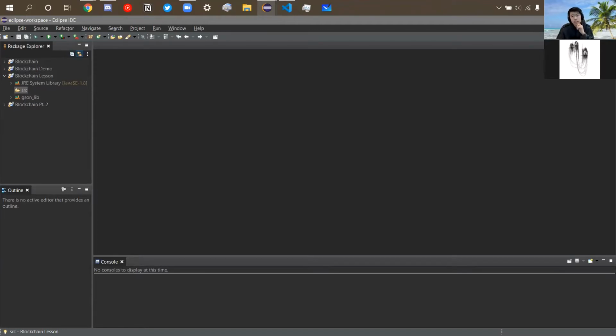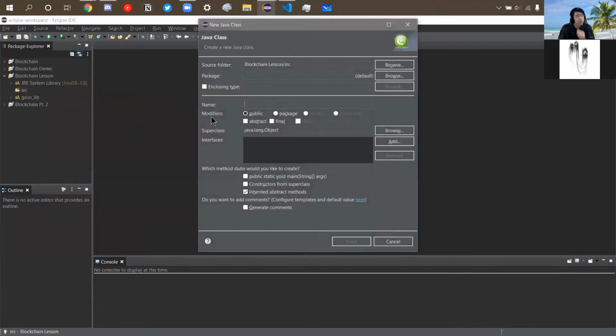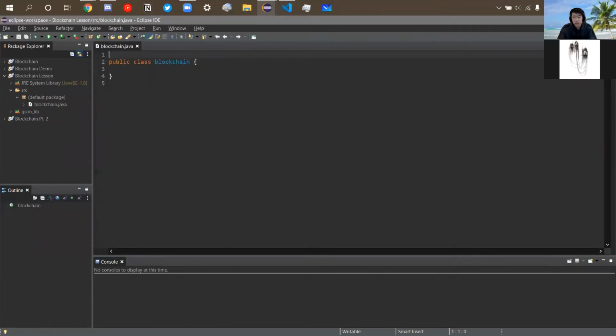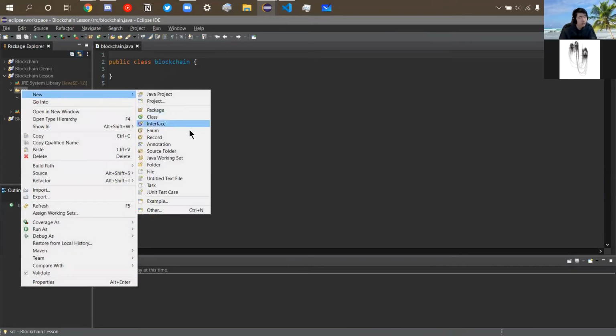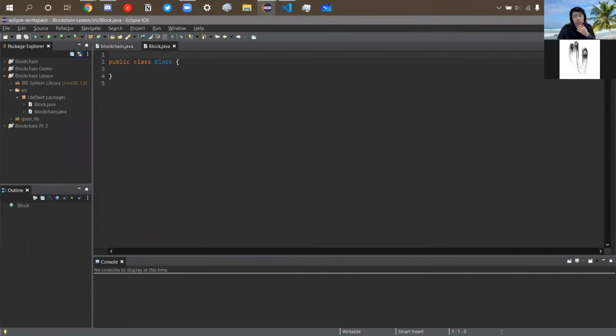Now, just to start off, we're going to create our main file, with the main function and so on, and we'll just call it blockchain.java. All right, that's cool. Then I'm going to create some other files too, and we'll fill this one in a bit later. So we're going to call one block.java, and this one is your block class, right?